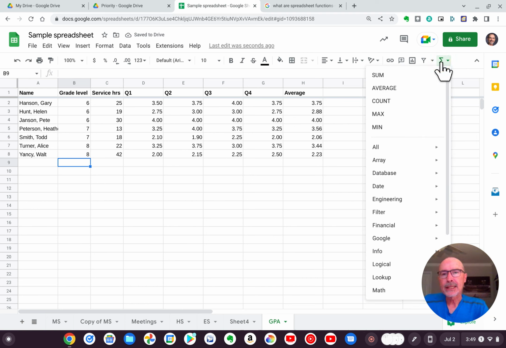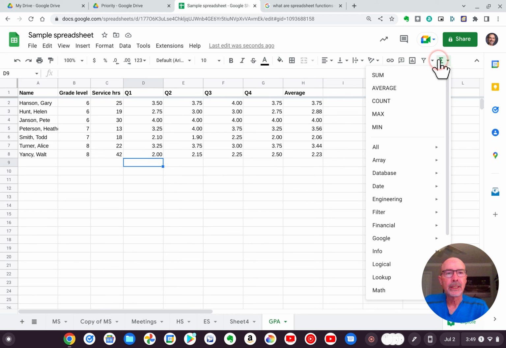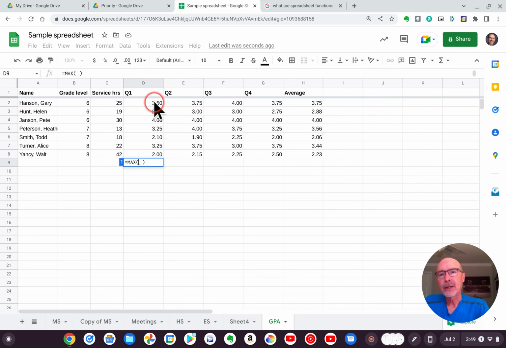Next, maximum. Let's figure out what the maximum GPA for quarter 1 was. Okay? So here we go to our function key. We choose maximum. We highlight those cells in quarter 1 and choose our enter key. And the maximum GPA for quarter 1 was 4.0. Well, what about minimum? We could do minimum too. Let's do minimum for quarter 2. Put our cursor in E9, choose our function key, choose minimum, highlight those cells, that'd be E2 through E8, press our enter key, and the minimum GPA for that quarter for the students was 1.90.